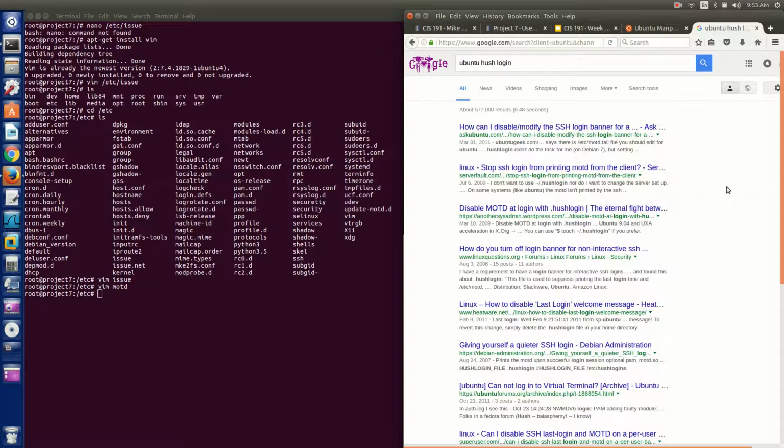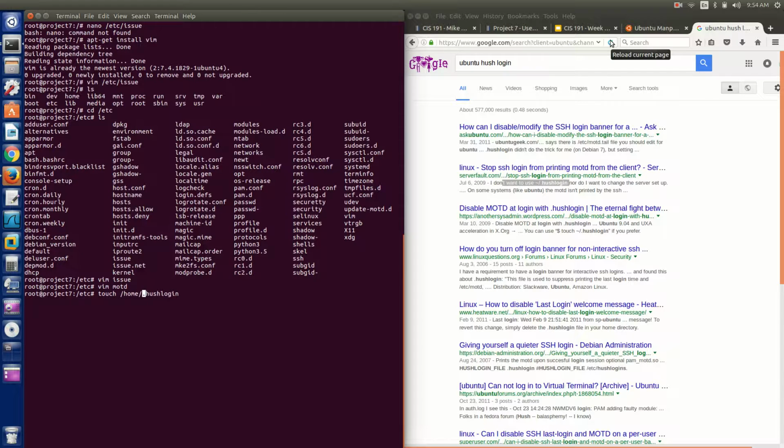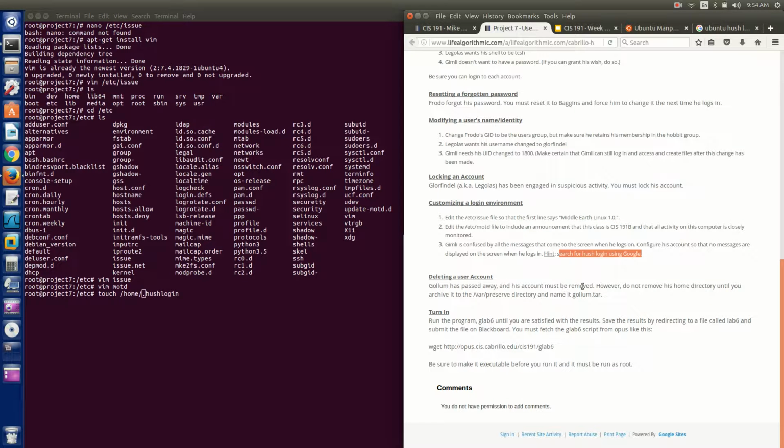Ubuntu hush login, and I think it's just a hidden file in the home directory. Oh yeah. So it's the .hushlogin. Okay, so we're gonna go to touch .hushlogin and who. Oh, that is home. Who wanted it? It was Gimli. Okay, so that should do it.